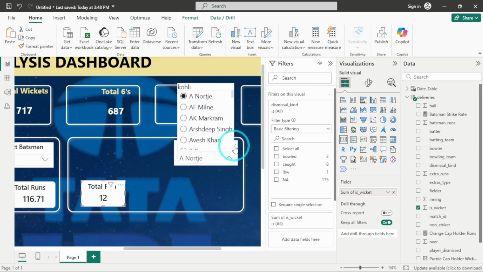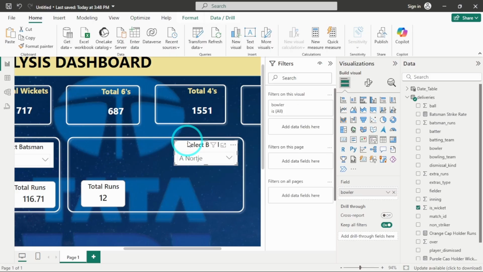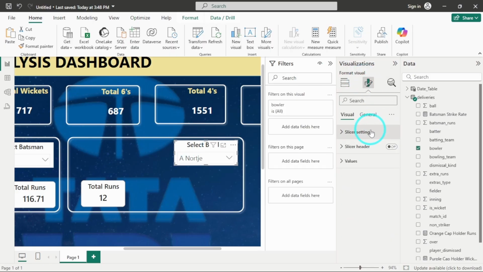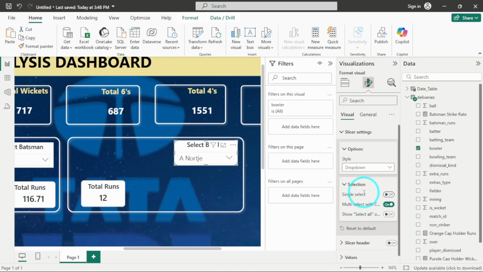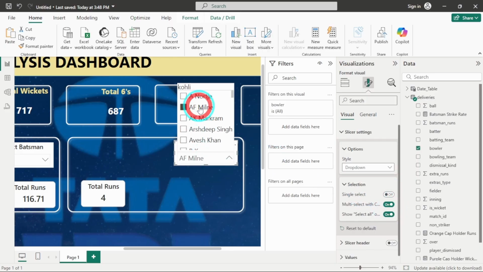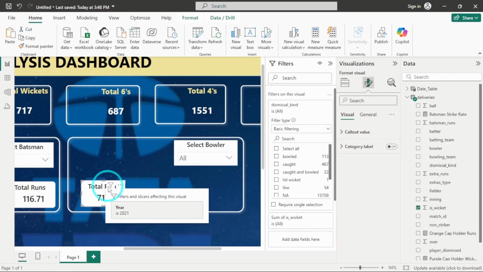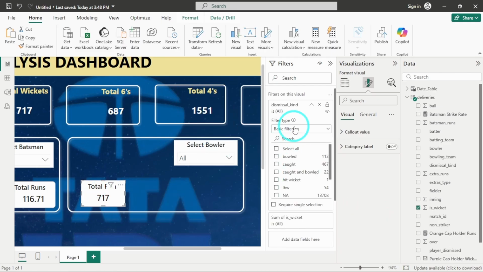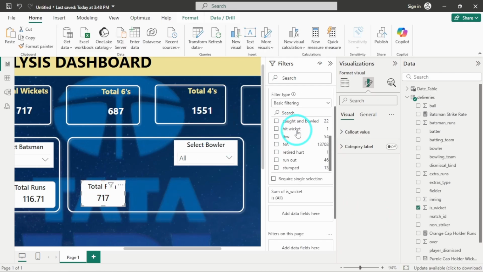For this, I will have to make changes in the slicer. So I will go to the format, go to selection, and disable the single selection. I will click on select all. And here I will select all the bowlers. And here you can see the list of the wickets.